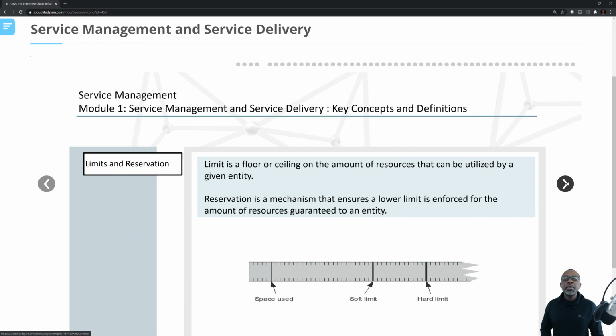Now, one of the concepts you definitely will come across, especially when you're using services such as application platform services, is this notion of a limit. So what is a limit? A limit is a floor. It could also be a ceiling that is imposed on the amount of resources that can be utilized by a given entity. So it's all about creating some sort of quota, right? Some sort of allocation, in order to limit spend.